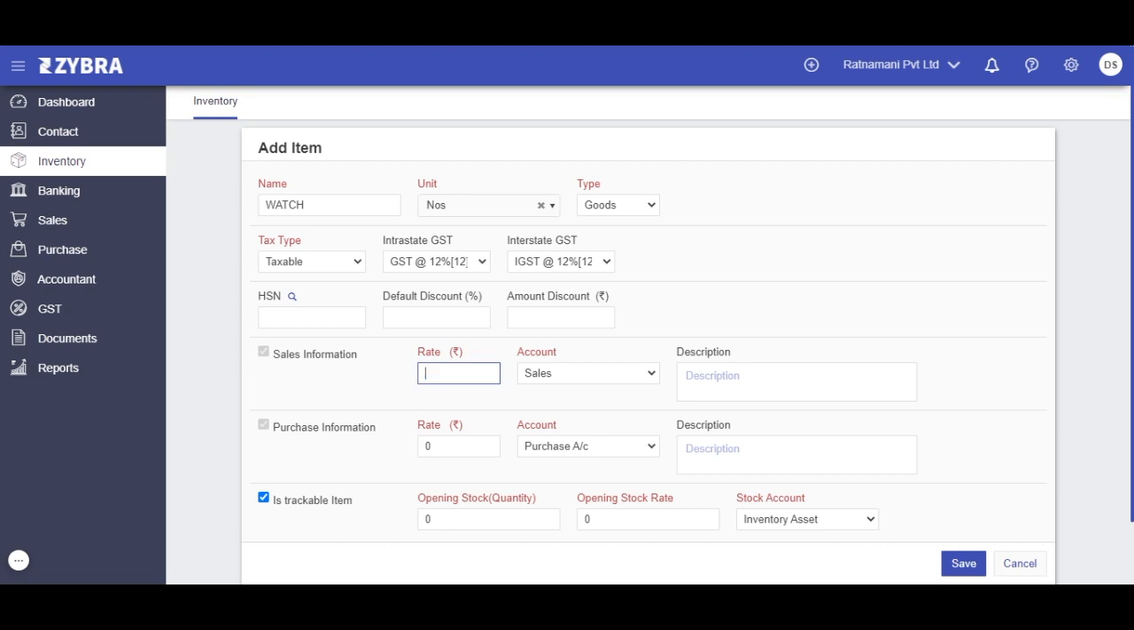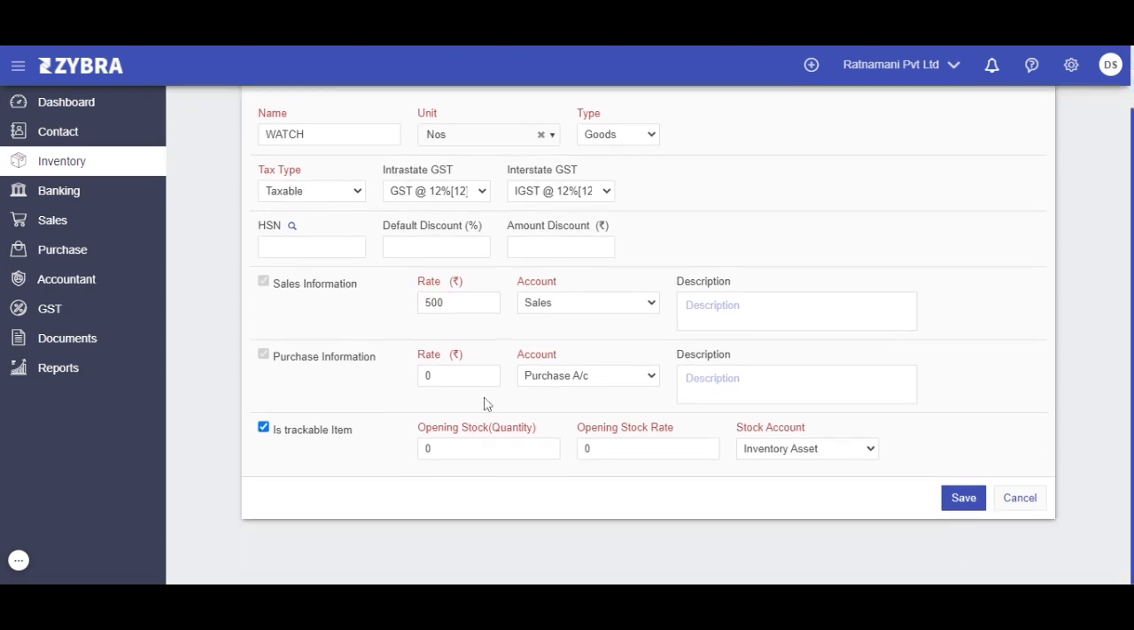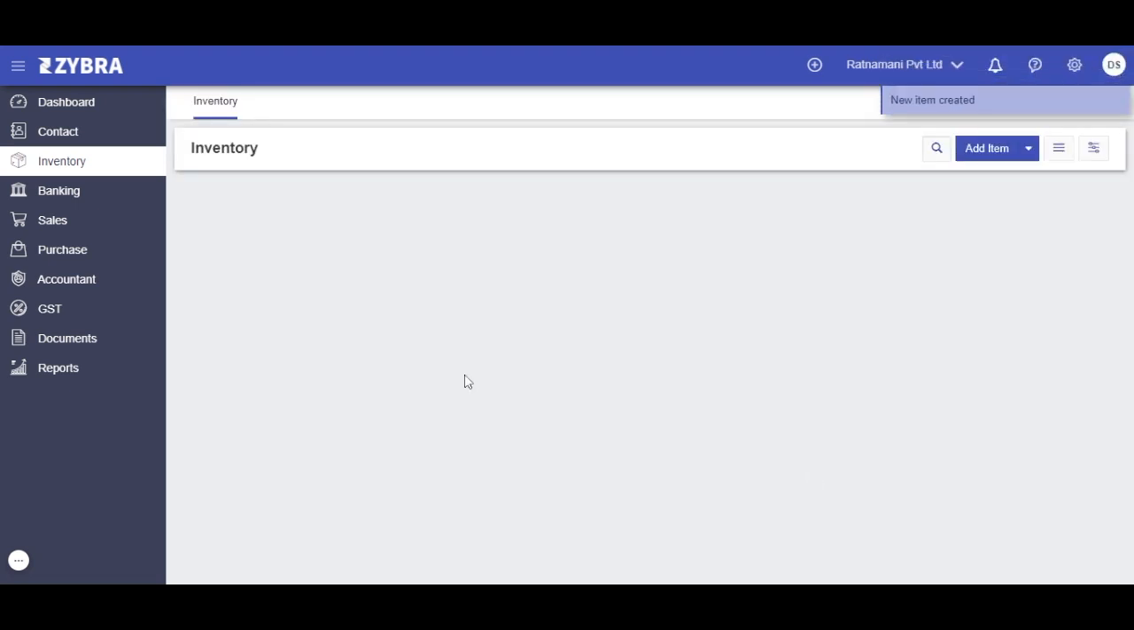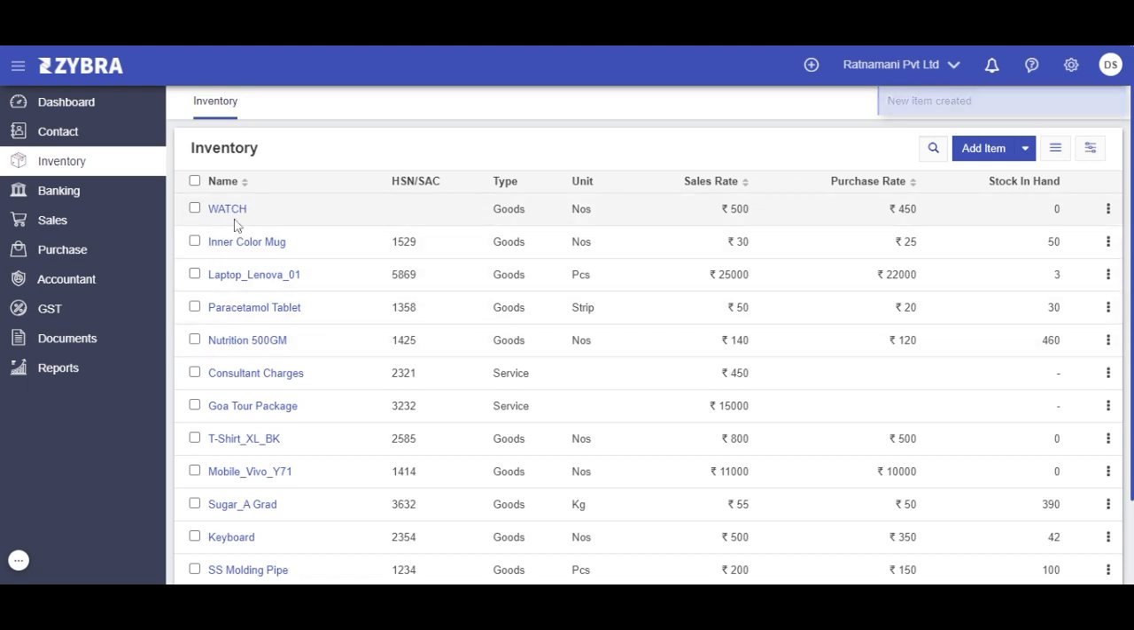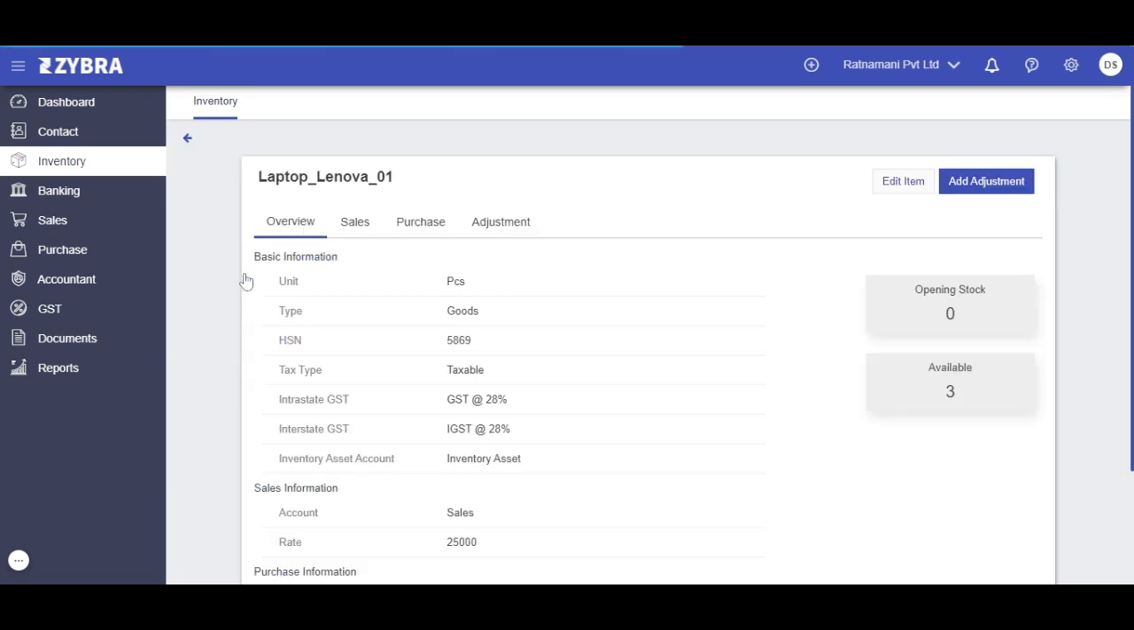Then sale information, it means how much you are going to sell it for and how much you bought it for. And if you want to do stock calculation of this item, then keep this tick mark like this and then click on the save button and your item will be added in inventory like this here. If you want to see an overview of any item in one click, you can see it like this. Overview.